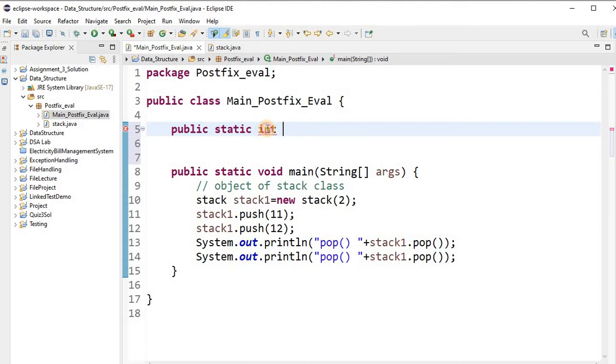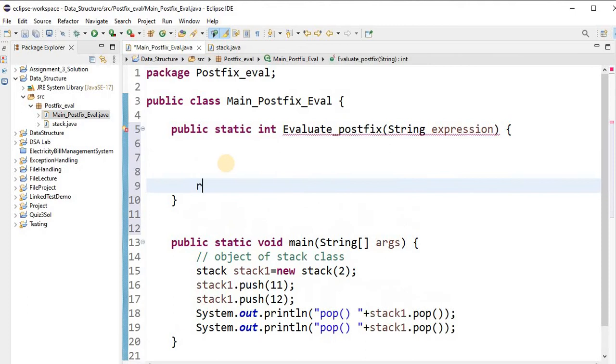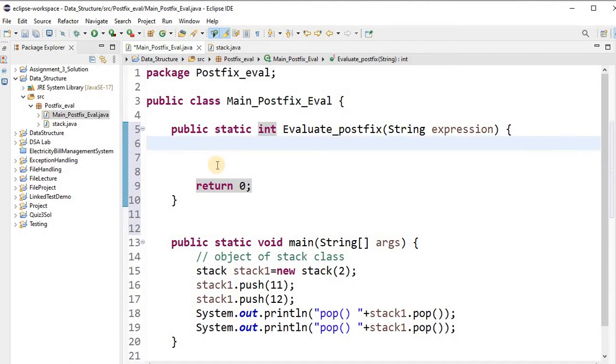In integer. Okay, so I took the return type as integer, and let's name this function evaluatePostfix. We are passing one argument of string data type, which is basically the expression. So the expression, string data type, let's open the curly bracket and close the curly bracket. This is the block of this function. It is going to return something, and for the time being I'm putting return something. So let's do it step by step. Whatever expression I'm going to have as argument, I just want to print that expression.